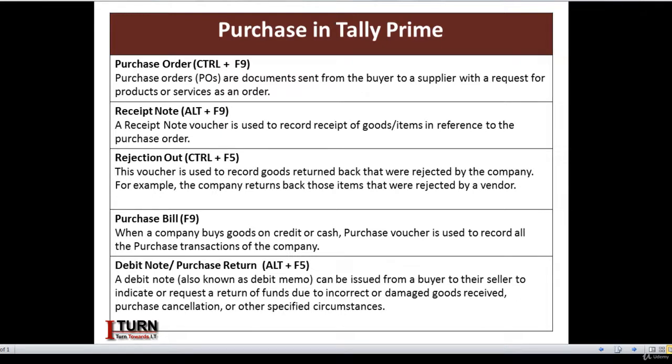A receipt note is generated when you have received the order based on the purchase order. Let me read it out for you: a receipt note voucher is used to record receipt of goods or items in reference to the purchase order. In the receipt note, we have received the product. But again, this is not an invoice. You have not made the payment yet.